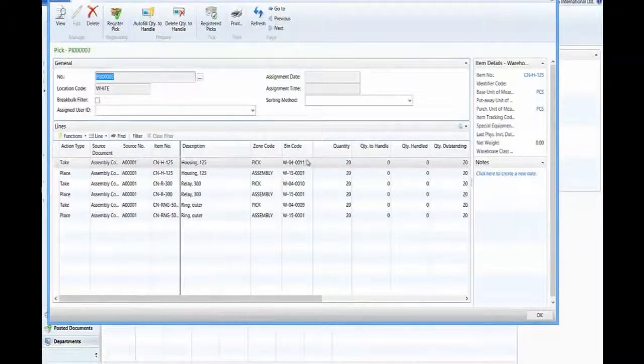So here you can see that the components will be taken from a pickable bin and they will be placed in the dedicated assembly to bin. Okay, so we fill out the quantity to handle and we register the pick.